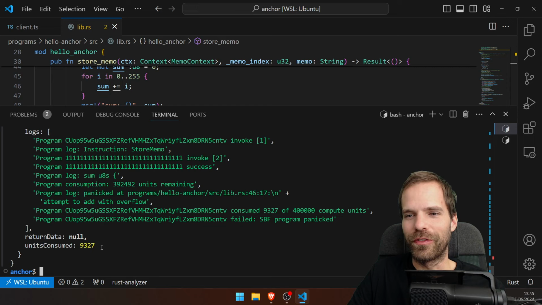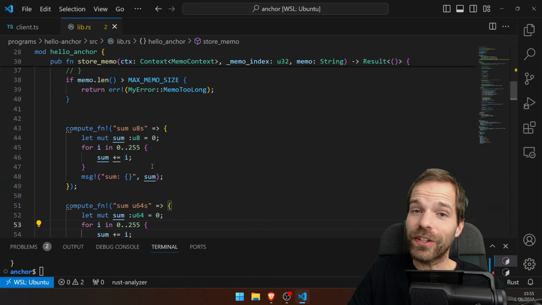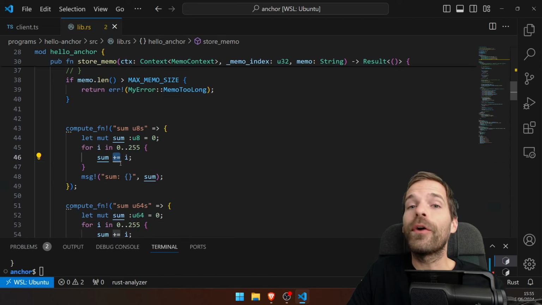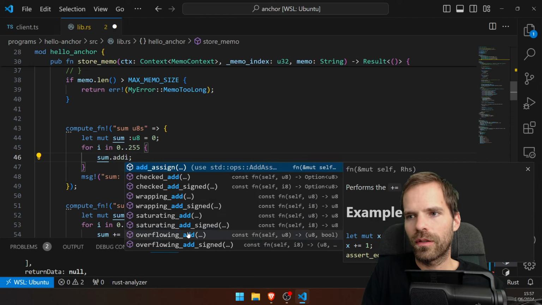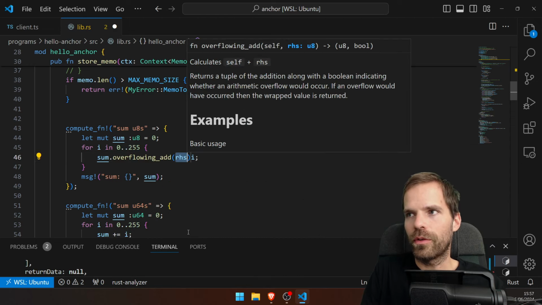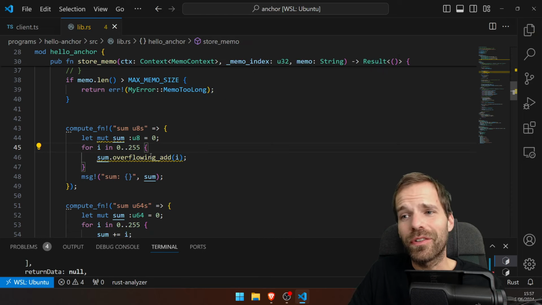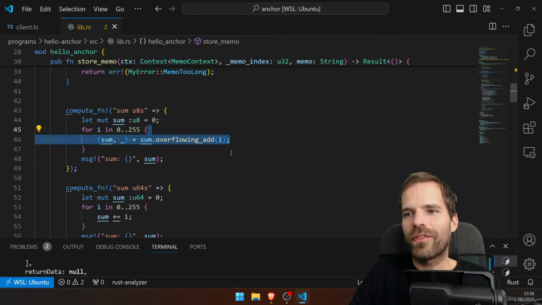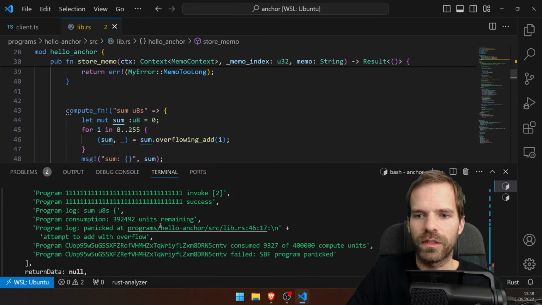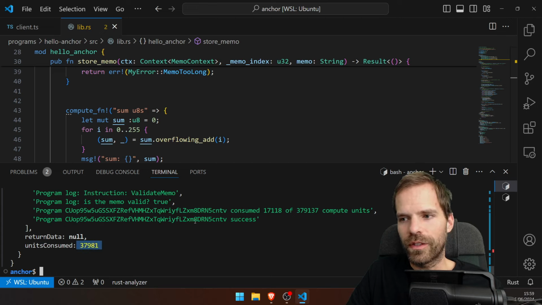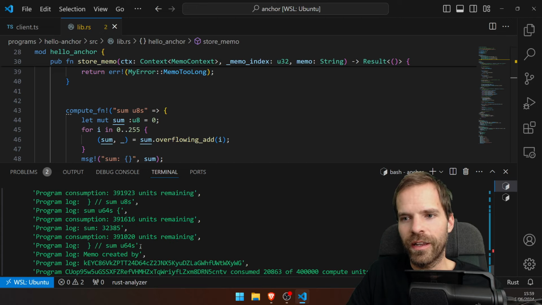Attempt to add with overflow, yeah, of course. Because Anchor, guess what, uses per default the overflow protection. That's because I'm using Anchor. If I would have native Rust, then it would just overflow and be fine. I'm gonna use overflowing add, because I don't mind if you overflow. And then the same down here, just to be fair, in my compare. There we go. So it's successful again, it's not dying.